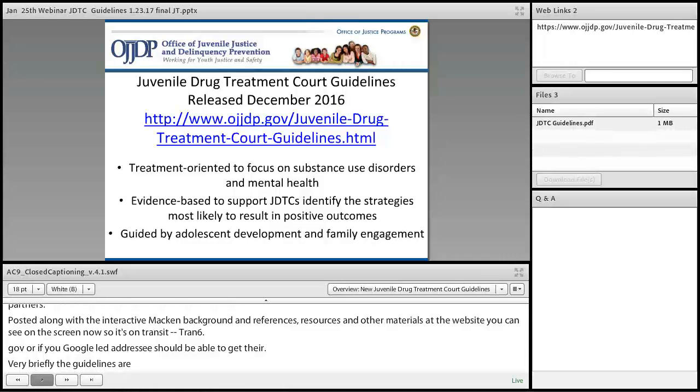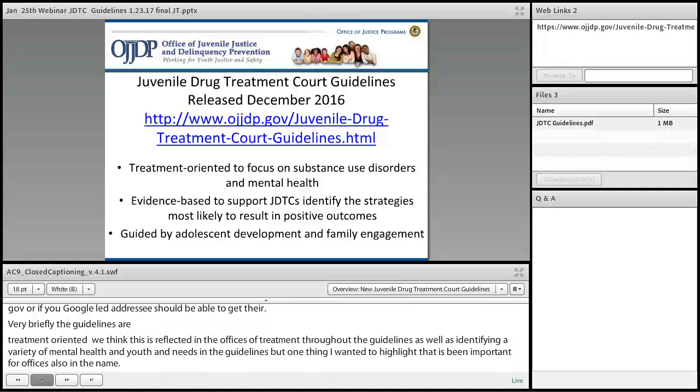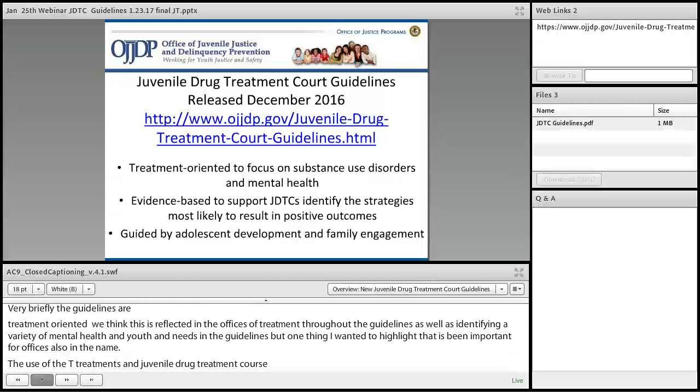The use of the T here, treatment, in juvenile drug treatment courts is actually a new sort of effort for OJJDP. We had historically called this type of work juvenile drug court. And the addition of the T is really reflective of the orientation of our office and also of the guidelines to that treatment aspect of this approach.